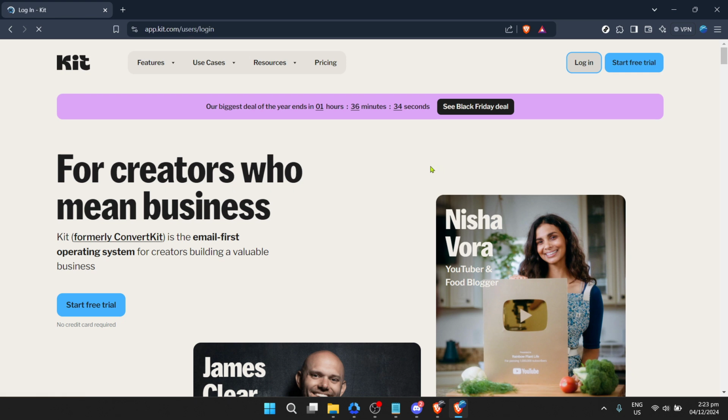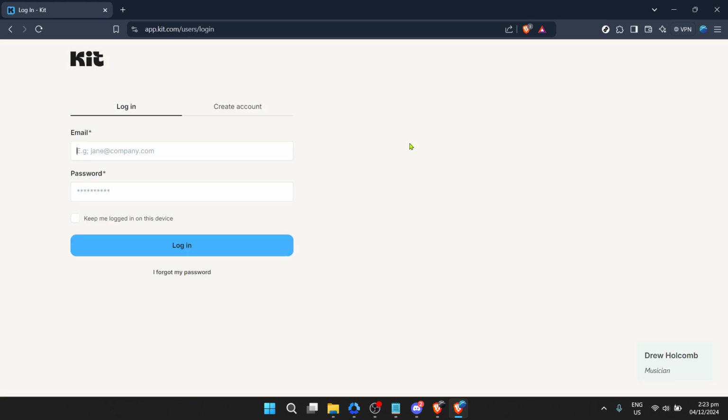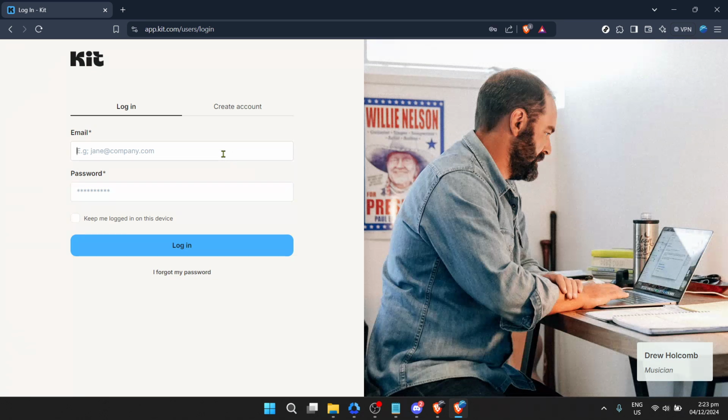To log in, look for the login button, typically located in the upper right corner of the homepage. Clicking on it will redirect you to the login page, where you'll be prompted to enter your credentials, starting with your email address. Take a moment to ensure you enter the email address associated with your Convertkit account correctly to avoid any login issues. Following your email, the next step is to input your password. Make sure you enter it carefully.